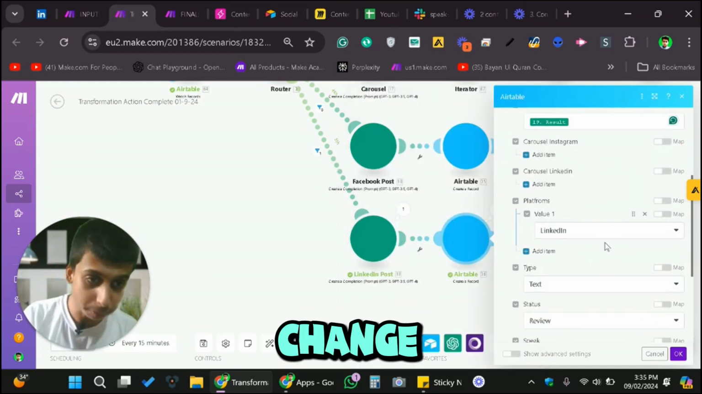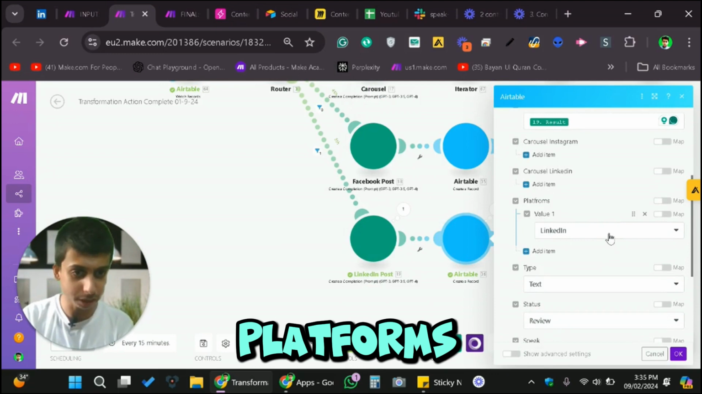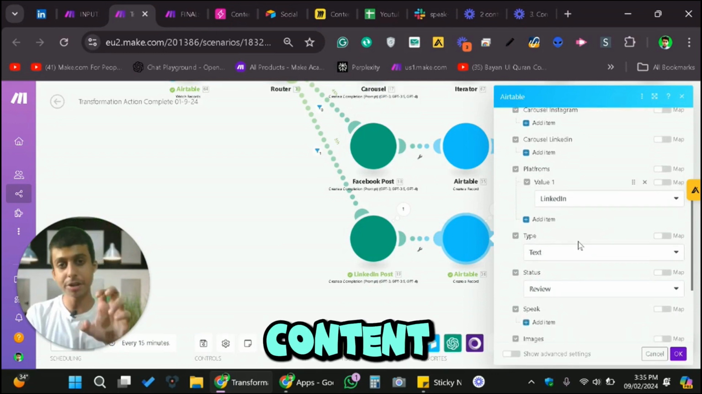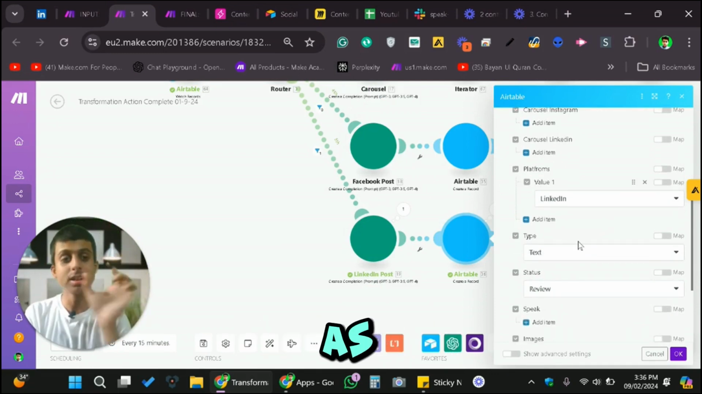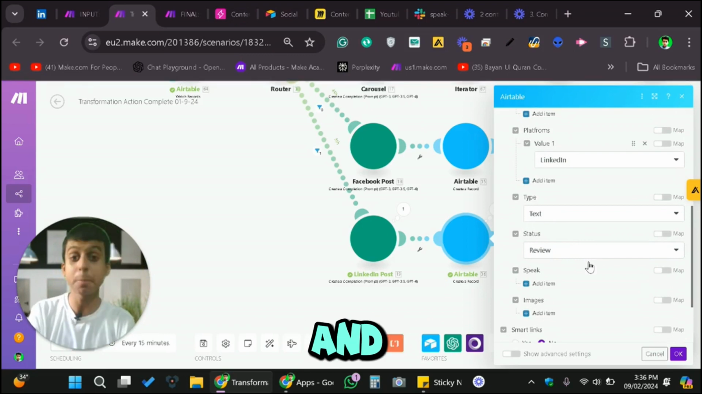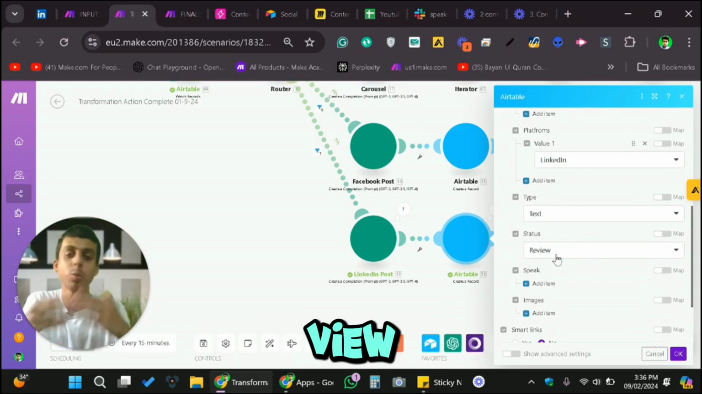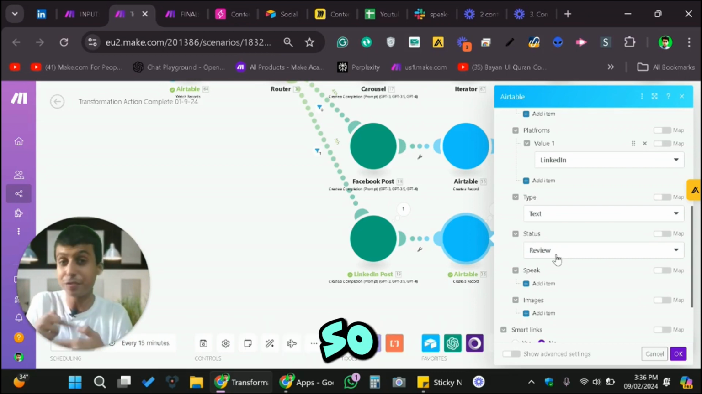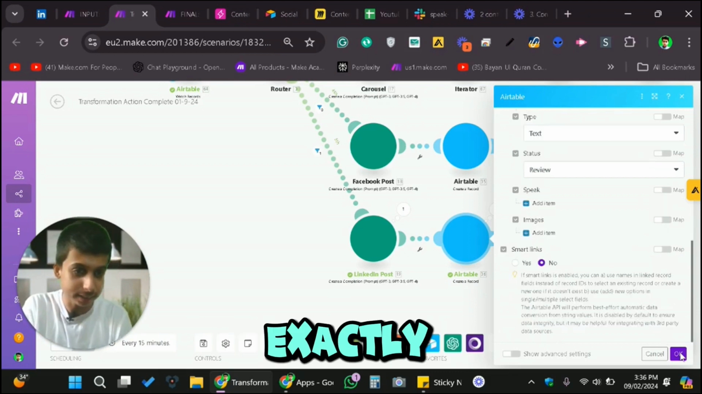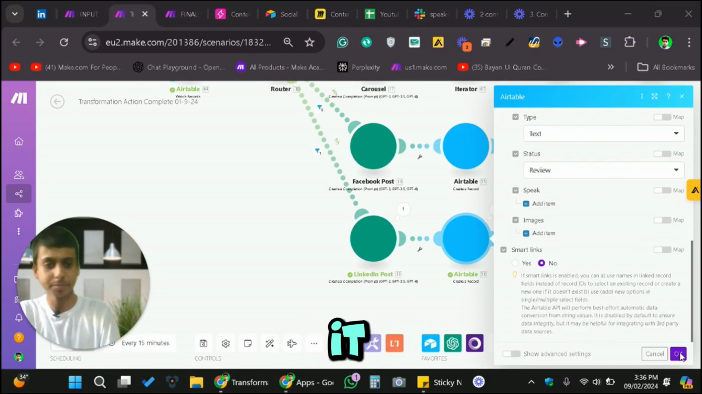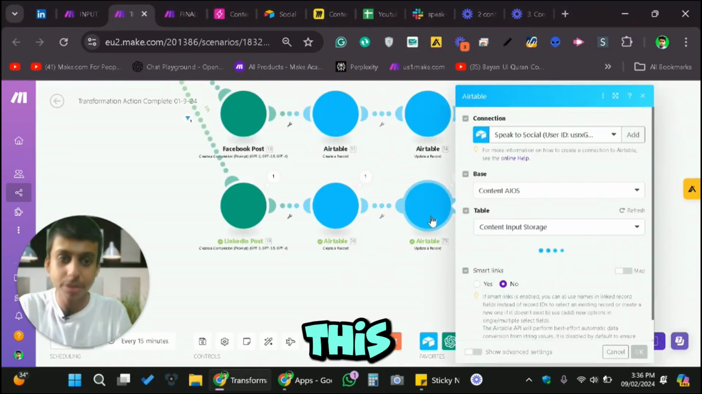And then I change the platform, and the platform is automatic there. I click on LinkedIn, so the content is generated. It will have the tag LinkedIn, so we can know. And type is text, and status is automatically review. So it is in the review view. Now somebody goes to review and clicks on approve, so it will trigger the next automation, and exactly like this. And I click on OK. That's it.